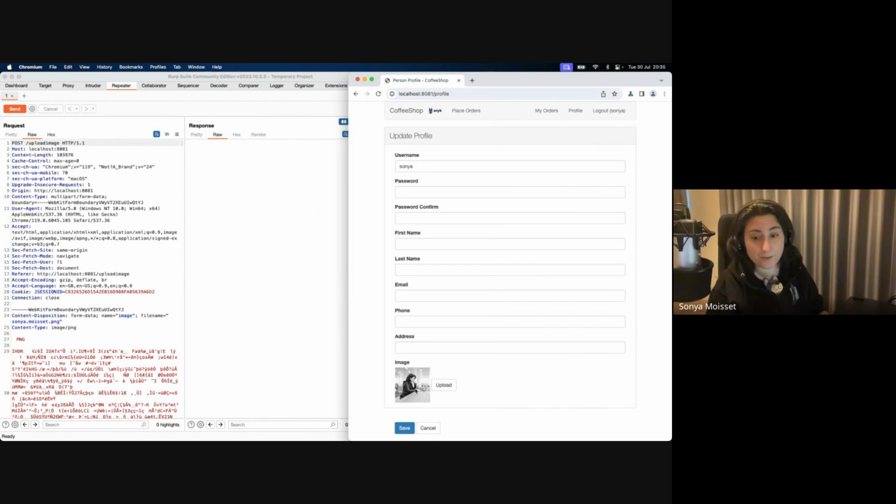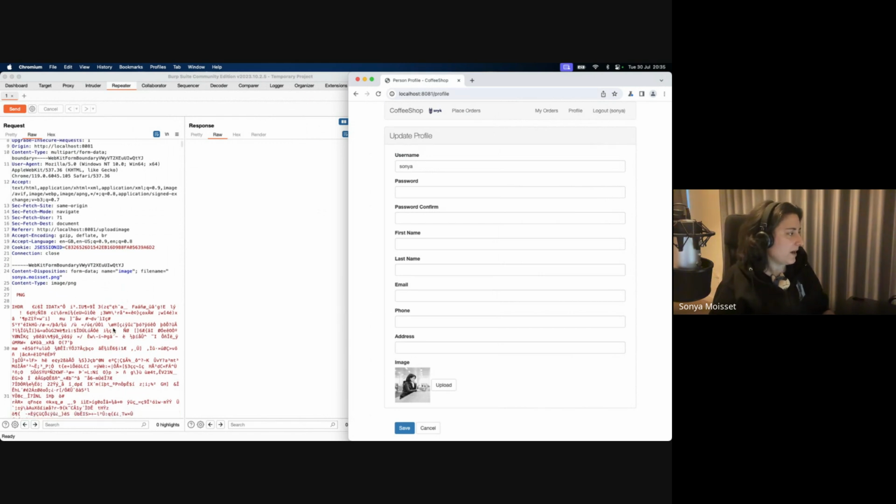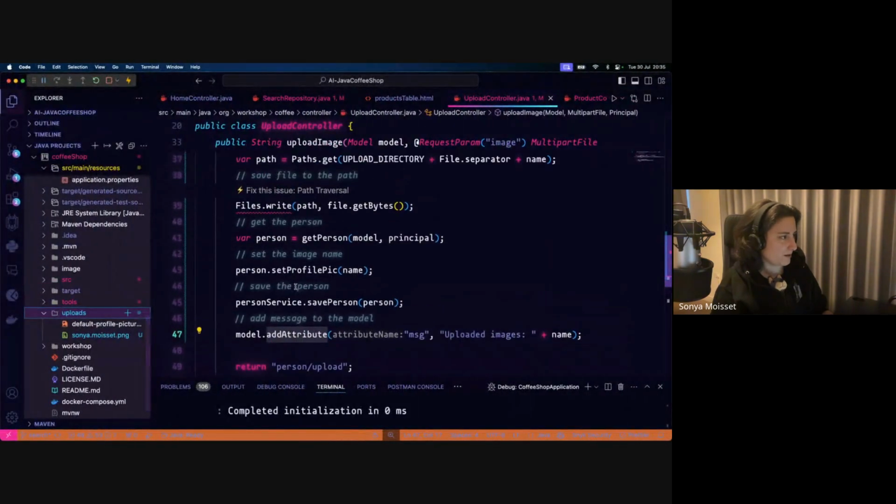This is why we can actually post the picture now, so this is working, right? I can actually upload the profile picture. Here we have all of the data from the image, and we have a file name Sonya Moisset here. Cool. Let's go back here. So this is working. I can ship it, right? I can ship it to production, right?